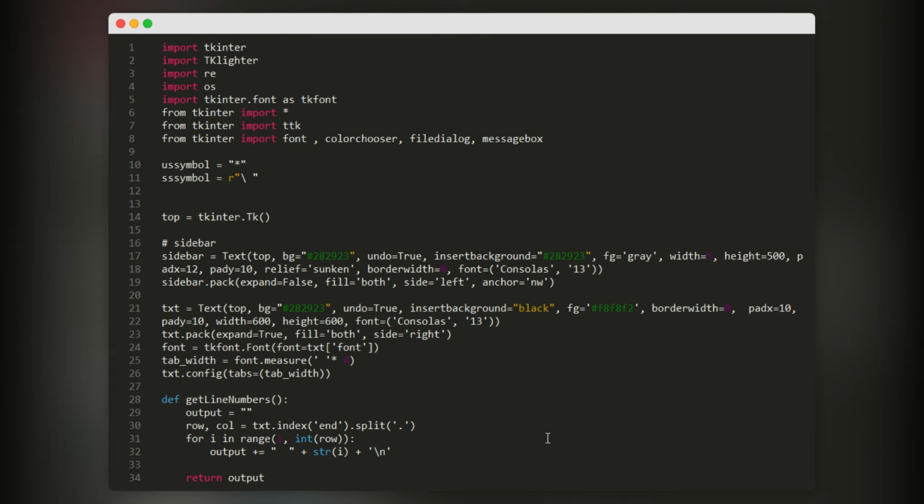Now this is the updated one. It looks very much like Sublime Text. It has like simple syntax. It has line numbers that update, and it also has open, save, new, and many more capabilities.